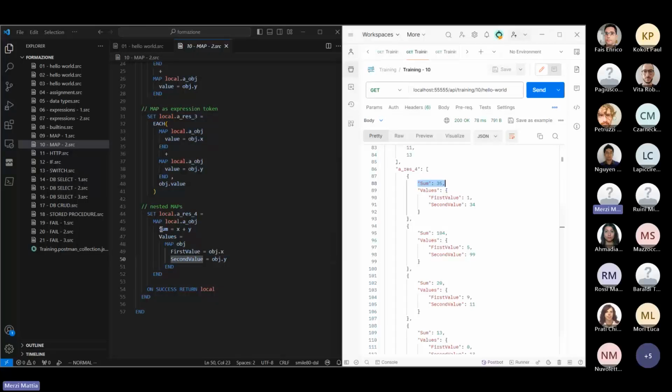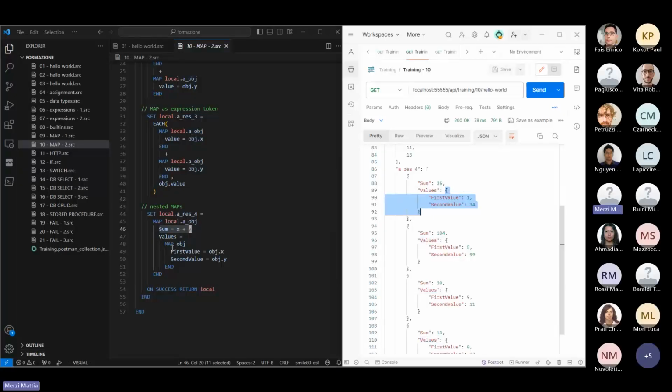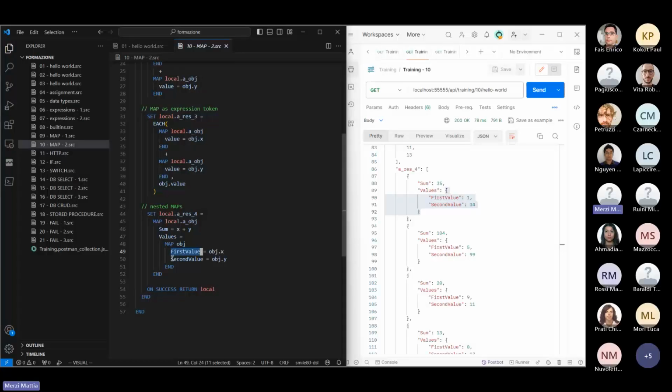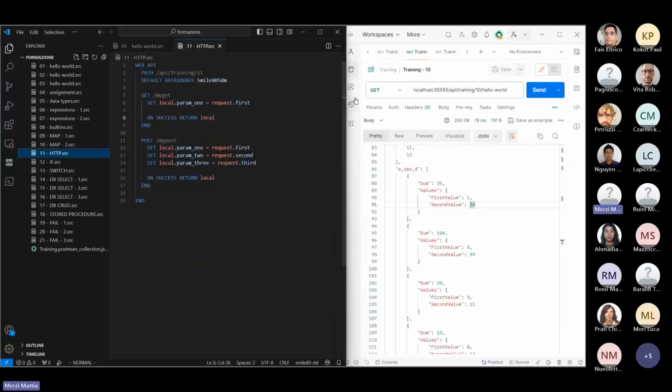A sum field equal to the sum of x and y, with a new key here that is named values, that is equal to an object with the two new fields, first value and second value, that are x and y, just renamed. Quite powerful.